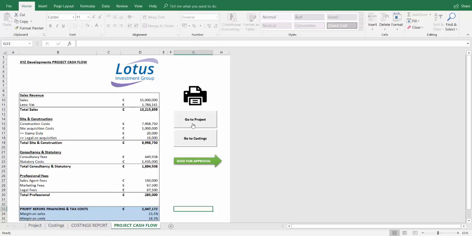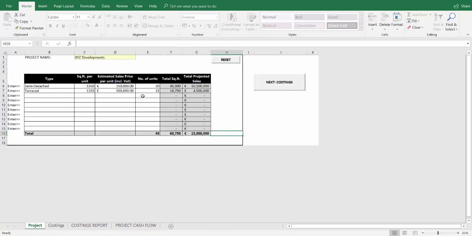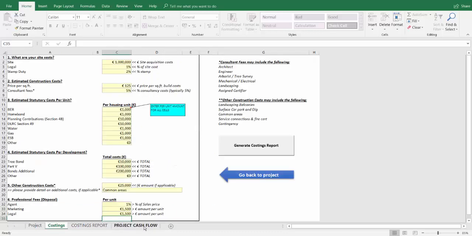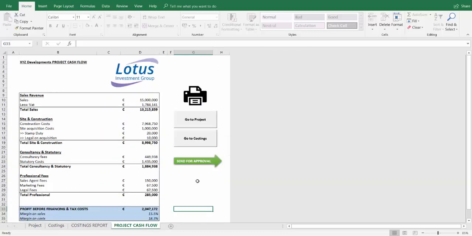If you want, you can go back to the project by clicking here to change any details. Similarly, you can go to the costings page if you need to change any of the details. And if you're connected to a printer, you can click this icon here and it will print out a copy. Finally, if you'd like to send for approval or if you're seeking financing for a project, click this button here.